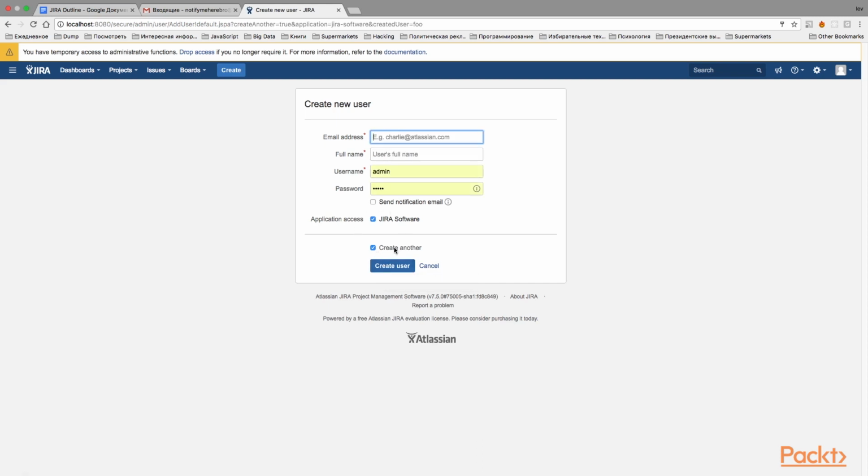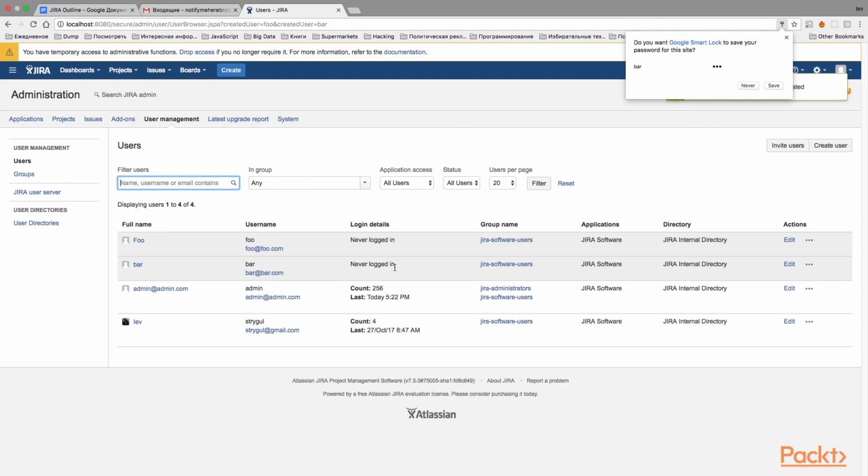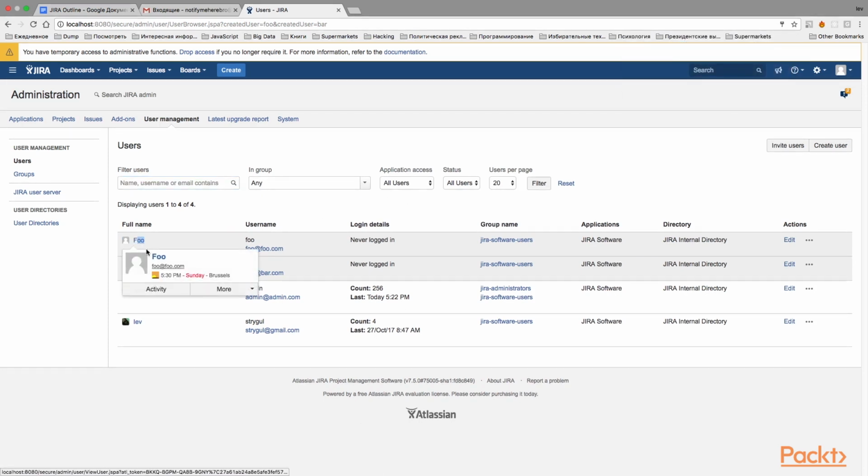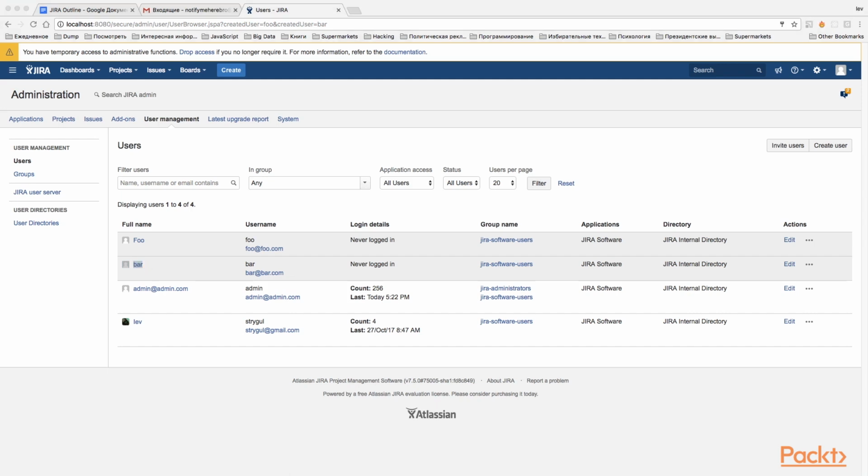If you had checked this checkbox, it will bring you to the same form where you can fill in details of the other user, bar. And let's create a user. And we see now that our new users are created. We have here a user foo, and we have here our user bar.